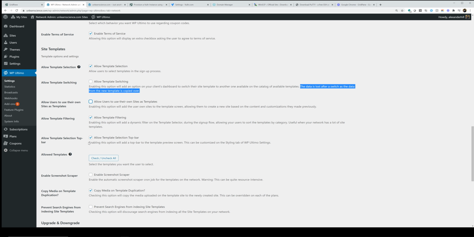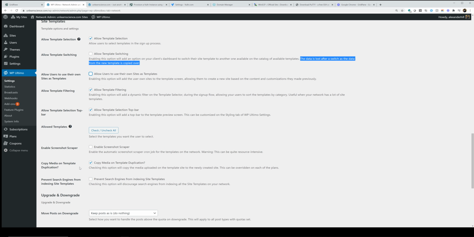Allow template selection top bar. On Ultimate Multisite, there is the ability to allow your template to be used as a demo inside of an iframe. At the top of the iframe, they put a top bar that you can change the screen resolution for different devices and whatnot, and that's a good way to advertise whatever product you're doing. In this case, this works with Ultimate Multisite, so I highly advise to leave that on.